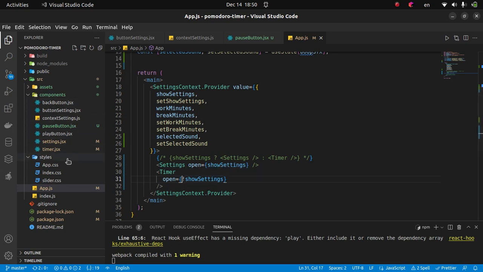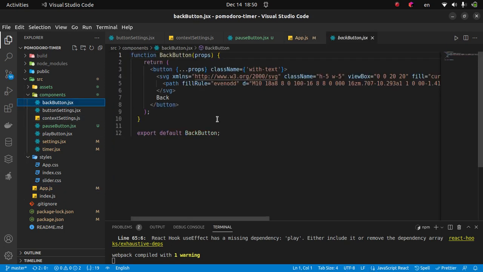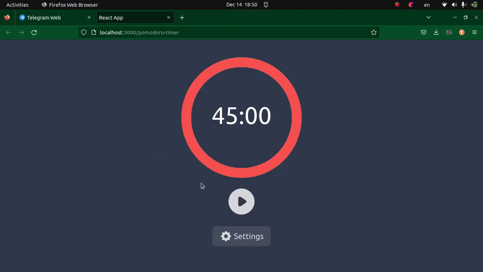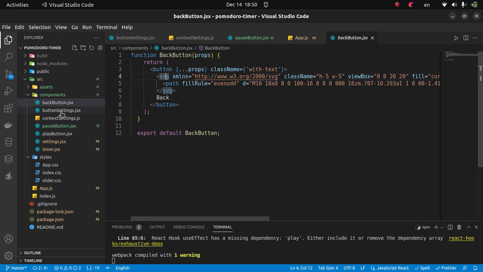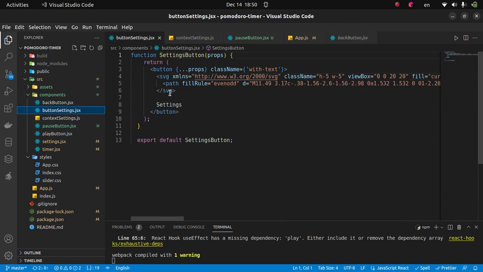Okay, let's look at some different components. The first component I have is the back button. This button is taking props, actually, which I import from another component. Also I style it here. The class name is with text and SVG for the SVG. Button settings JS6. This component I wrote for styling and for making this button functional.